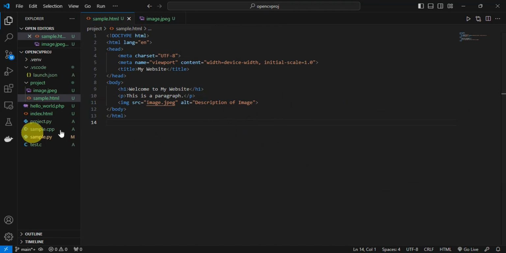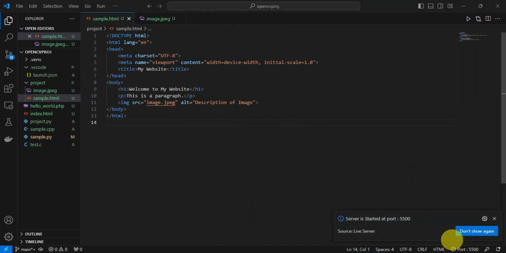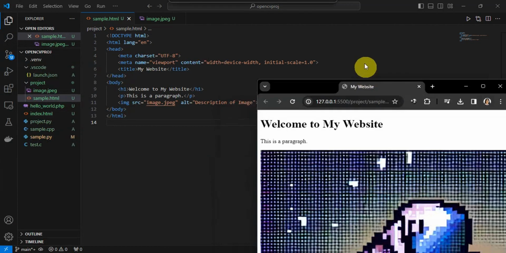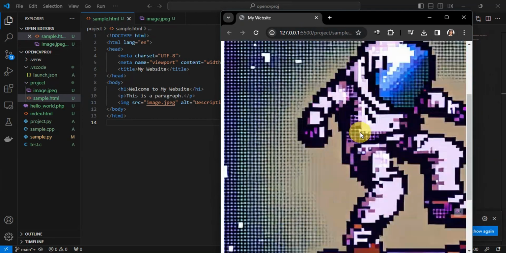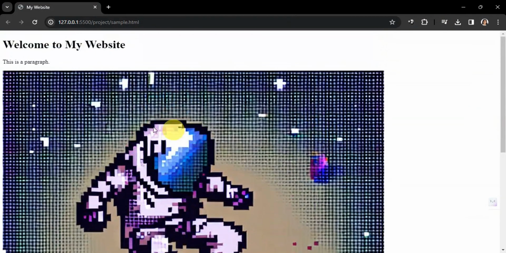Then to preview this, you're just going to click on your live server in here to check if it has worked. You'll just have to wait for this one to load at a certain port, and it should directly open your web browser, and you could see the photo already added in here. And that is basically it, how you add an image in an HTML website with Visual Studio Code.